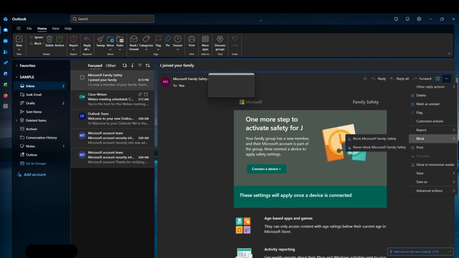On some versions of Outlook, the option may appear under Junk instead of Block. The effect is the same. You might also see a brief confirmation banner at the top of the window. Blocking won't delete your past conversations. It simply moves the selected message to Junk and prevents future emails from landing in your inbox.